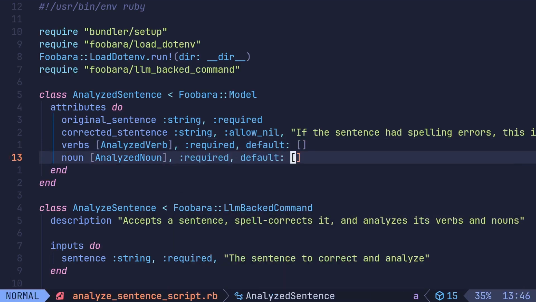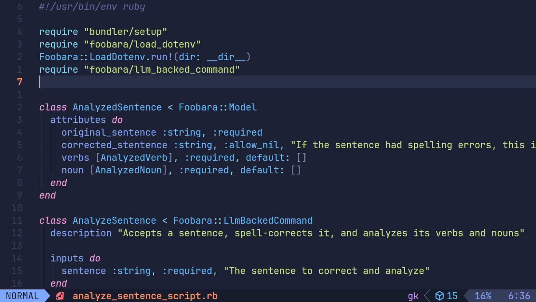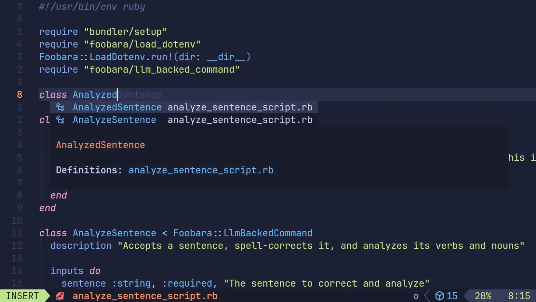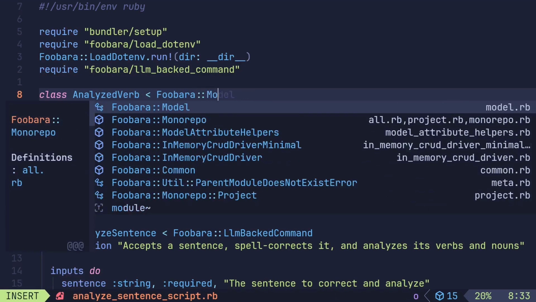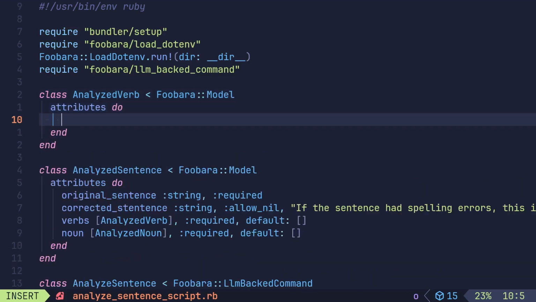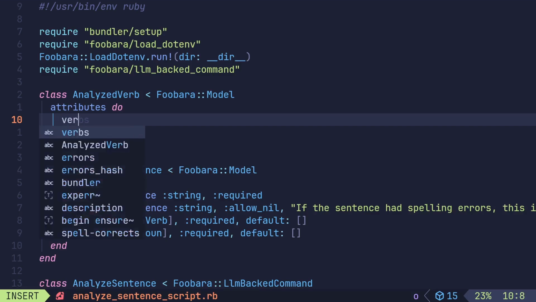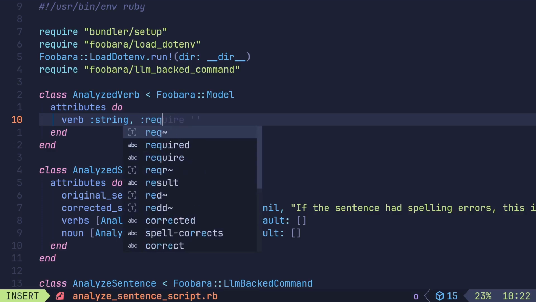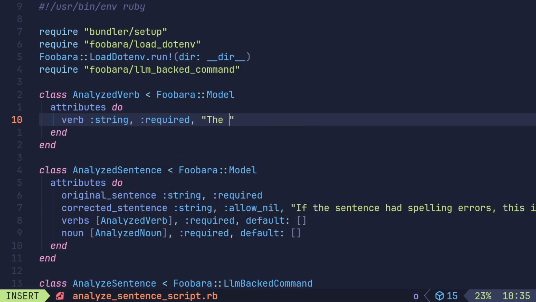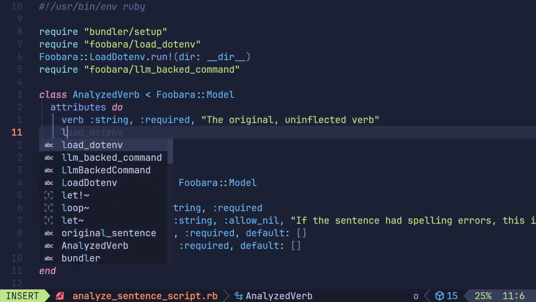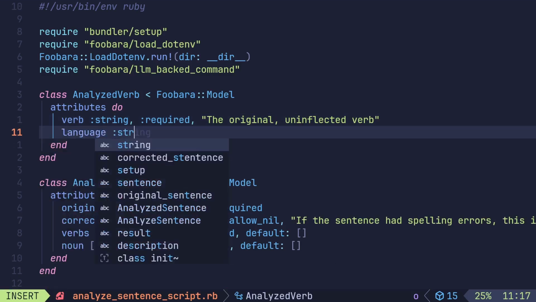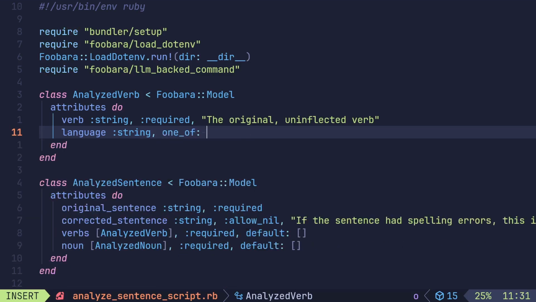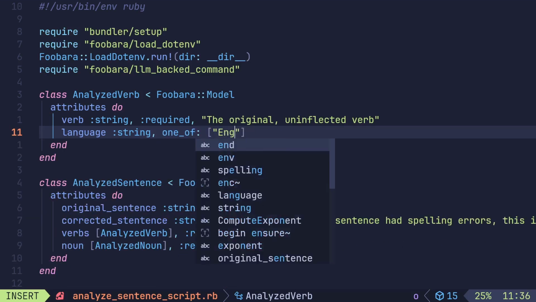Okay, so I'm going to need a couple more models. So let's define an analyzed verb. What would be interesting to know about a verb? Well, we want the verb itself, the original verb. Let's call that verb. And we may as well get the language, too. Like, which language are we using? So let's do either English or Spanish for this demo.